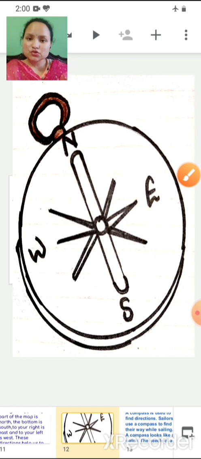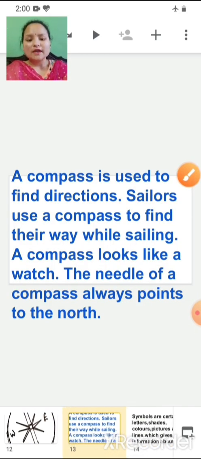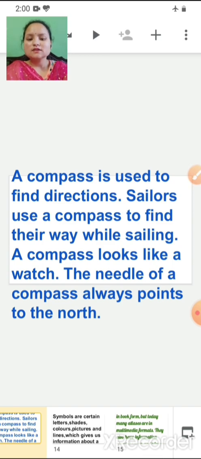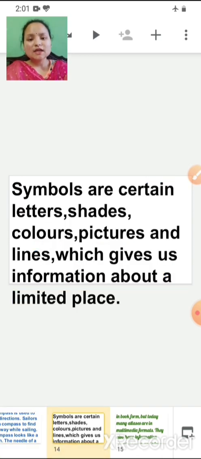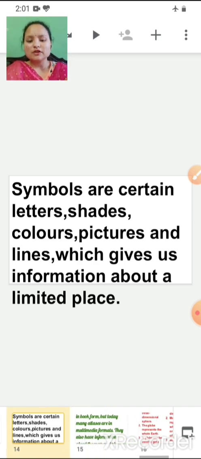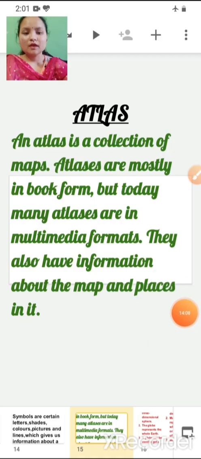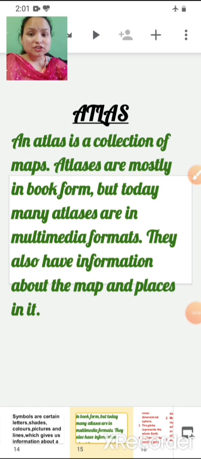And this is the instrument which is used for finding directions. This instrument is known as a compass, which always points to the north. So a compass is used to find direction. Symbols are letters, shade, color, pictures, and lines, which give us information about a limited place. An atlas is a collection of maps, generally in book form, but today many atlases are in multimedia formats.